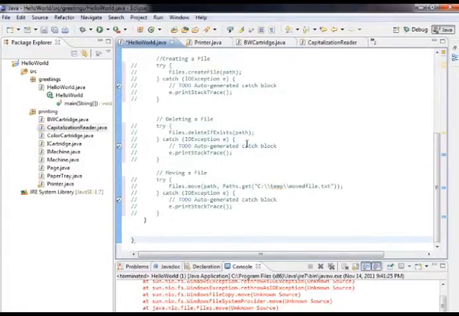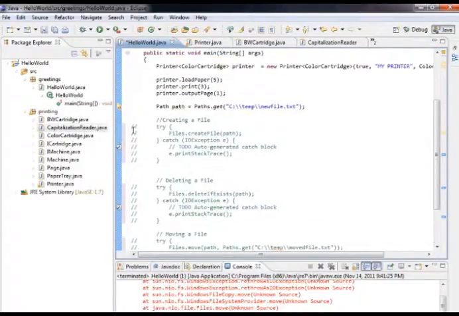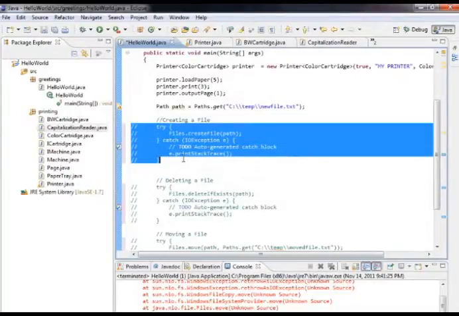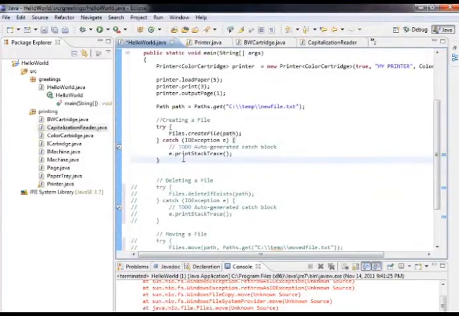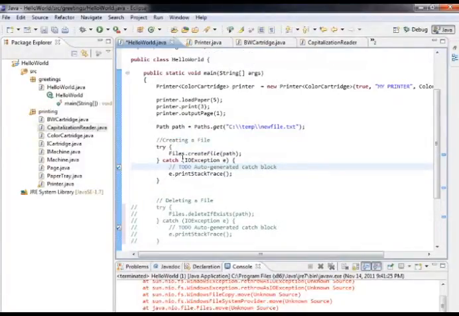So another shortcut for Eclipse here, as you can see, I've got this code commented out. If you highlight code that's commented out and you hit Control-Shift-C, it'll uncomment it. And if you hit Control-Shift-C again, it'll comment it. Really useful for commenting out a block of code quickly.